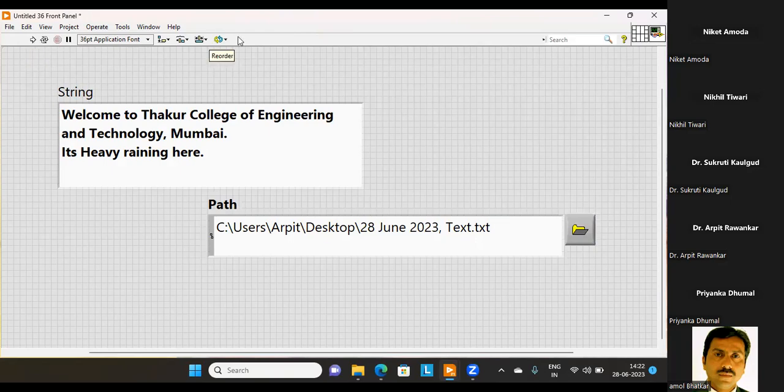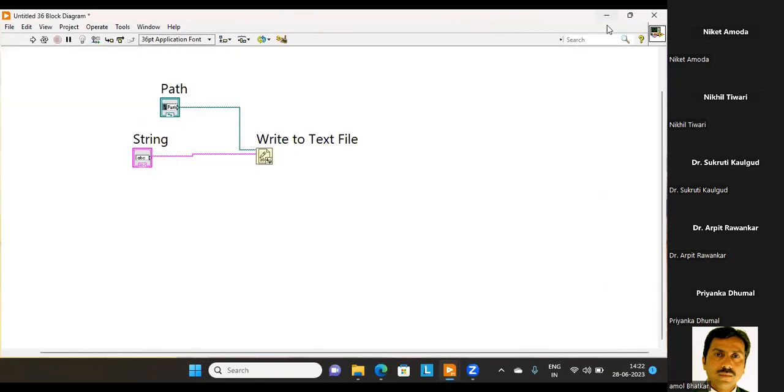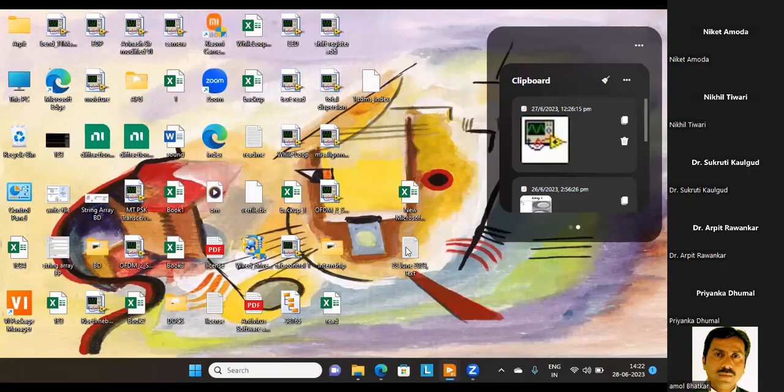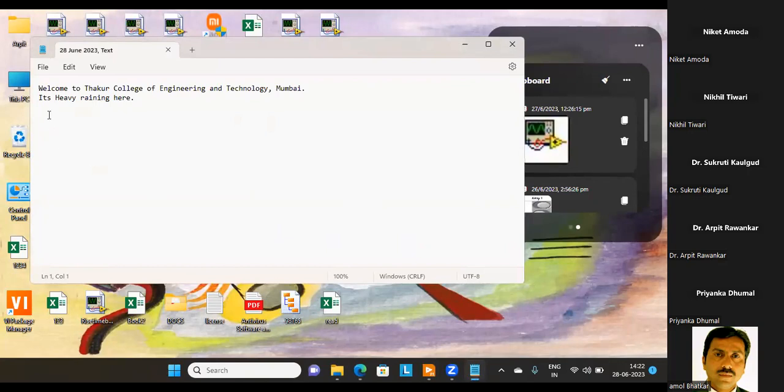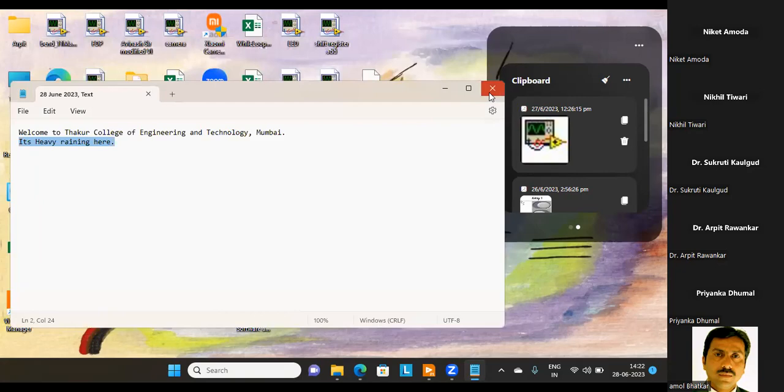Run, done. Now minimize this program. Check the text file, 28 June 2023 text. See that the message, welcome to Thakur College of Engineering and Technology, Mumbai. It's heavy raining here, is reflected as it is. So it's called writing to a text file. We can write a particular text from a string to a text file. Now the same thing I will do with reading, and then we'll move to Excel.